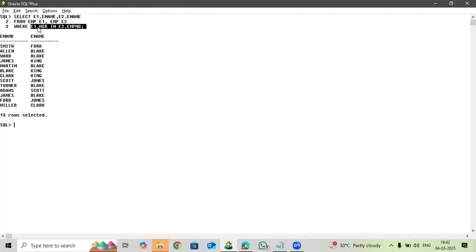So we have seen this mgr equals empno in the employee and manager relationship, and this will remain constant for the first level employee and first level manager. I'll repeat: employee name, manager name, employee table E1, manager table E2, and the join condition E1.mgr equals E2.empno. So employee name Smith, his manager name Ford, and we know that Ford is the employee now and Jones is his manager. Is it clear so far with this?